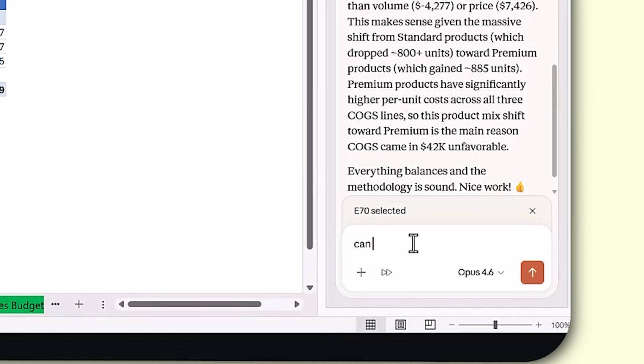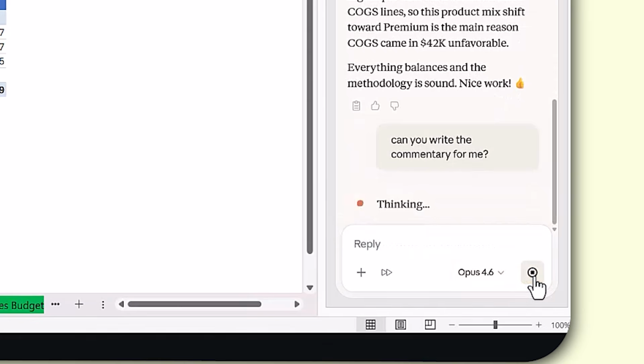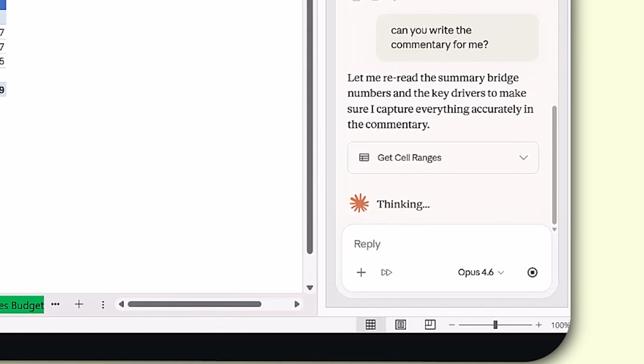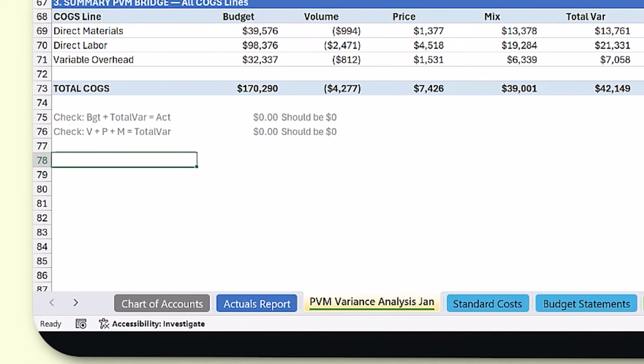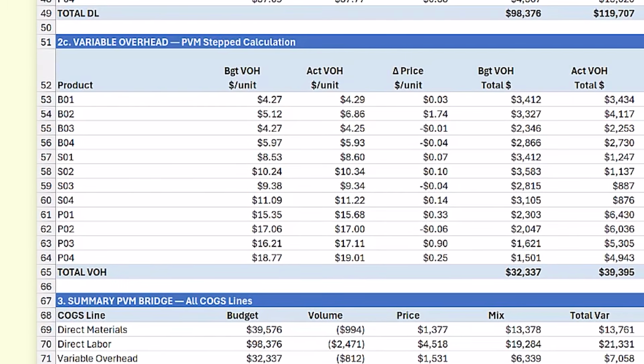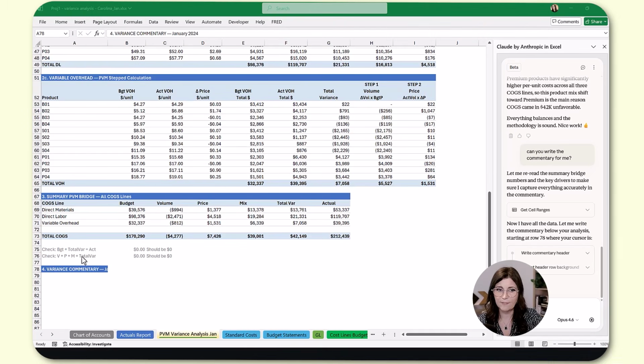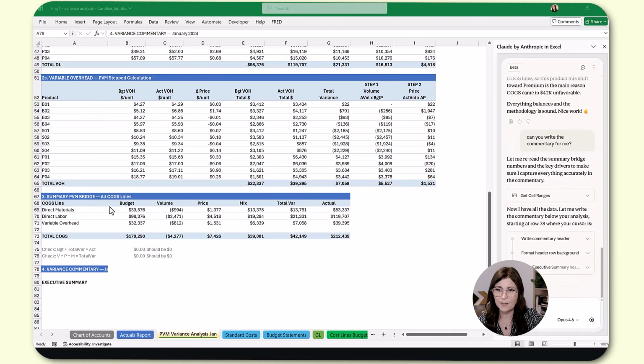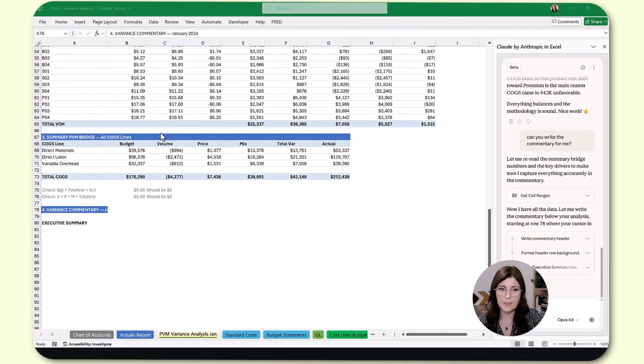Now, let me ask him, can you write? And I am going to place exactly on the cell that I want him to write. And I'll hit OK. He goes back reading again the summary bridge and the numbers. So he wants to make sure that he has the right numbers in place to write the commentaries. He's already adding here the variance commentary. He's using the same format that I have for the rest of the tab, just to keep it consistent, which is nice. And now the executive summary. Let's see what he comes up with.